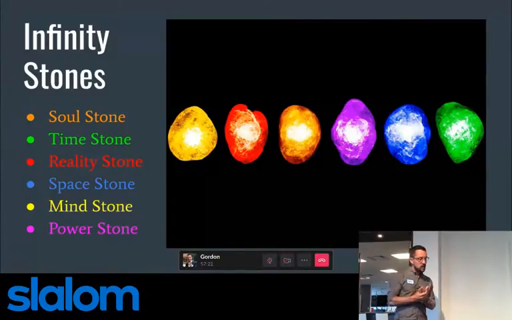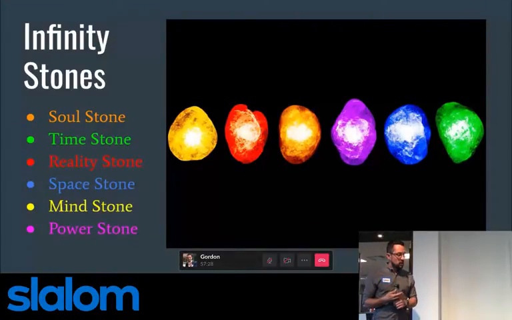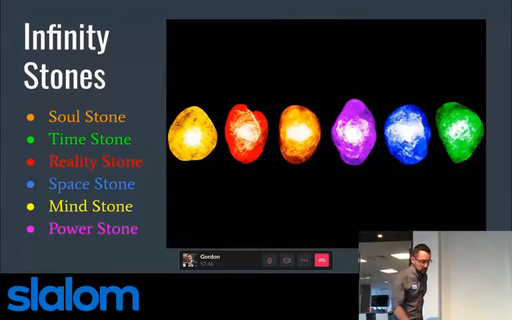And the Mind Stone enhances their mental abilities. The last one, the Power Stone, allows access and ability to manipulate all those other forms of energy, and it really boosts the effects of the other five stones, the other five gems when they're around. So we're going to collect those stones and see if they can help reduce some of the suffering that we have in dependency and package management. So we'll start with the Soul Stone.